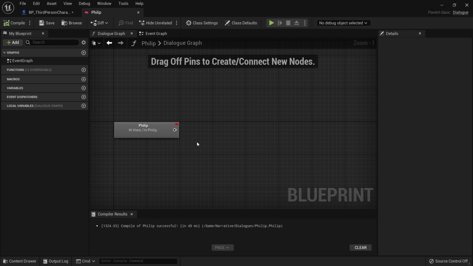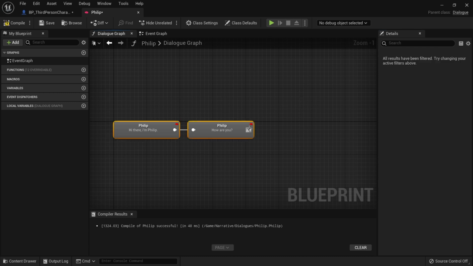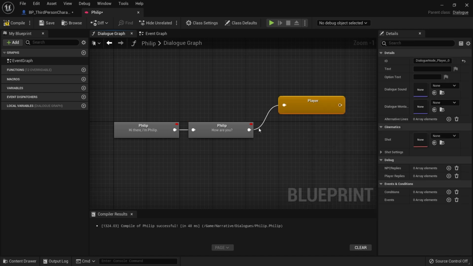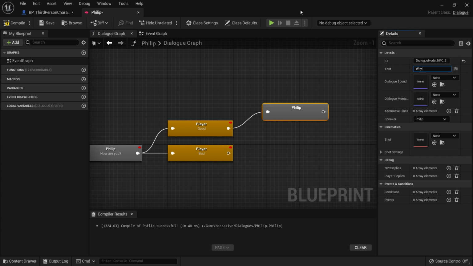And designing a dialogue is really easy. So Philip has some stuff that he will say, and if you drag out, you can make him say more things. So you can add more lines of dialogue. You could say like, how are you? And then at any point, if you want the player to be able to say things back to Philip, you can just add player responses. And you can add as many player responses as you like. So if Philip says, how are you? We might say good, or we might say, you know, bad. And then if you say good, he might say why, and so on.